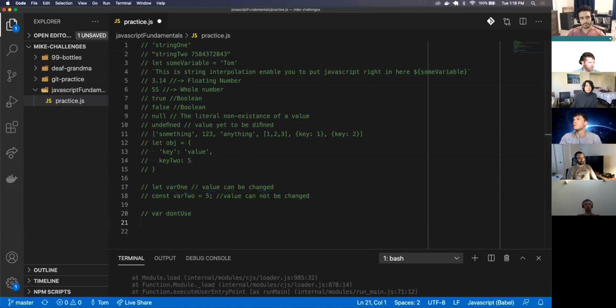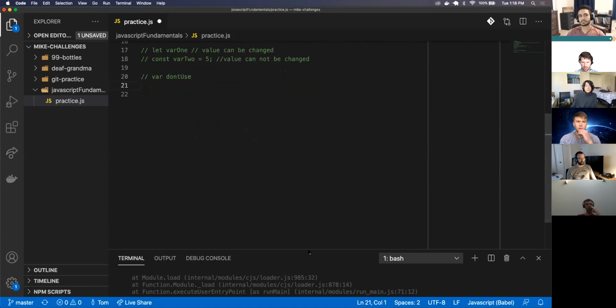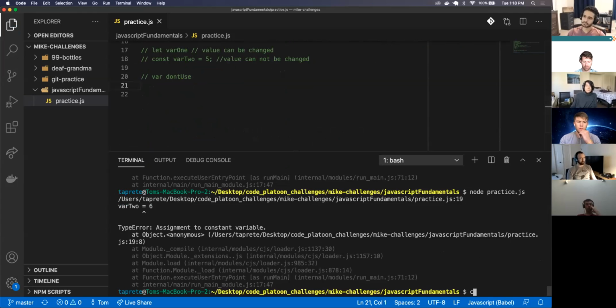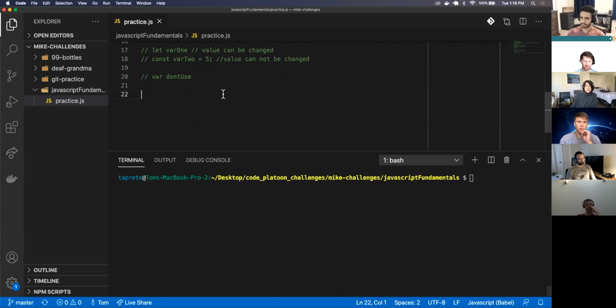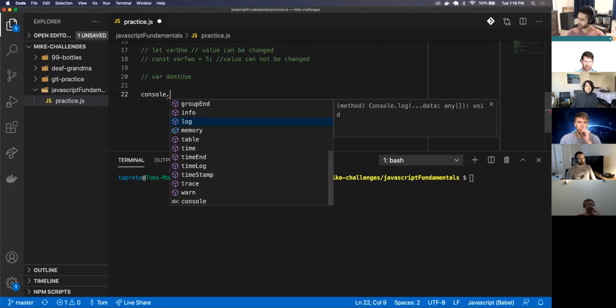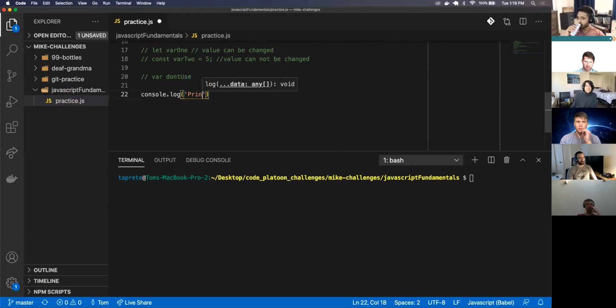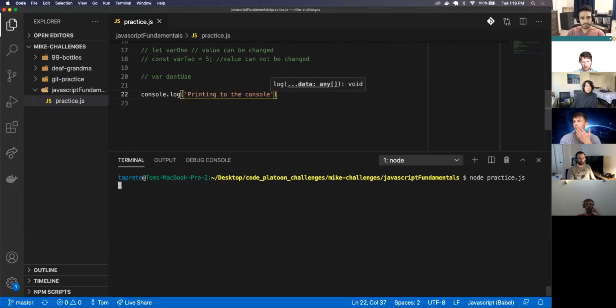All right. So how do we print stuff to the screen? Console log. Yep, console log. To the console. There we go. All right.